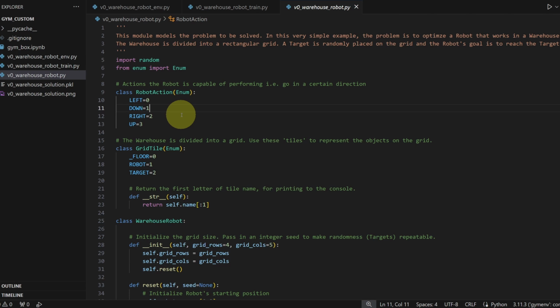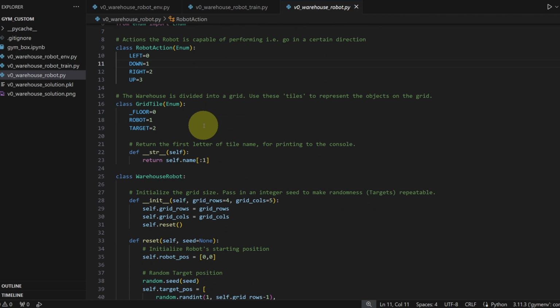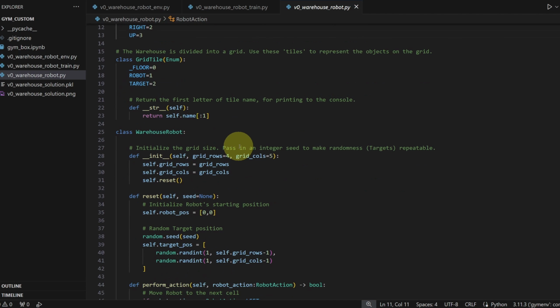Over here, we define the actions that the robot can take, which is basically left, down, right, and up. Right here on grid tile, this is for printing out the layout of the warehouse, where the robot is and where the target is. I overrode the string function. This returns the first letter of these names. So when we do a print, if we try to print a floor, it's going to print an underscore, an R for the robot, a T for the target. So we're not rendering anything on the screen other than using basic print statements.